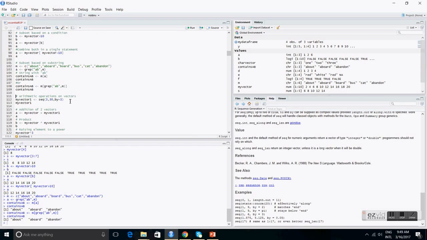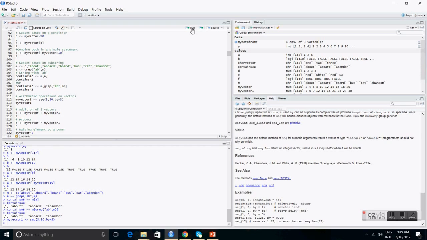And now another interesting thing I would like to show is, let us create another vector called my vector 1, and it starts at 3 and ends at 30 and increments by 3.